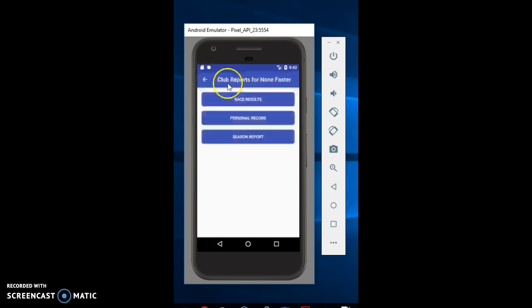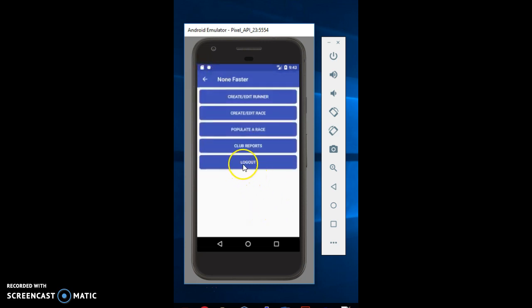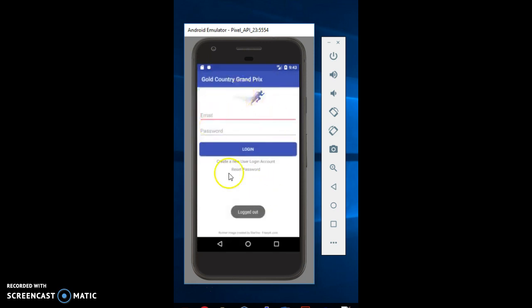Runner details. And if you noticed, each screen or activity of the app will be the title of the page you're on for the club that you're looking at. Now, season report was a stretch goal that we did not get to. Therefore, it doesn't work. You get a toast under construction. And then we have our logout button, which will return us to our title screen.